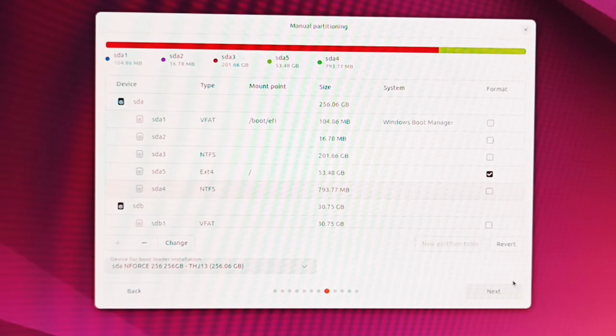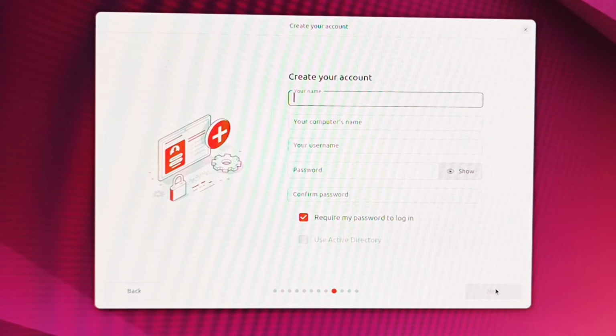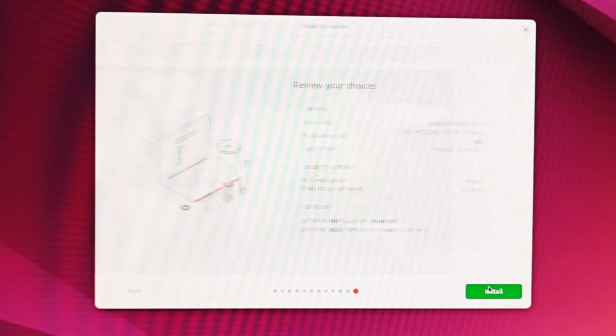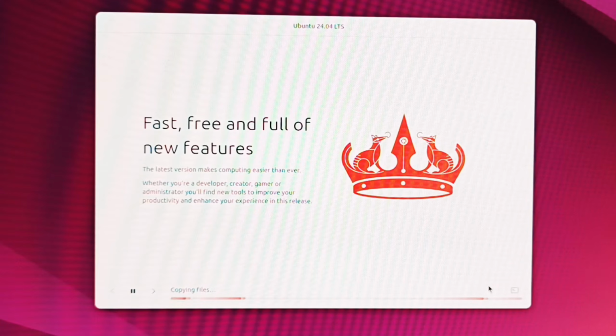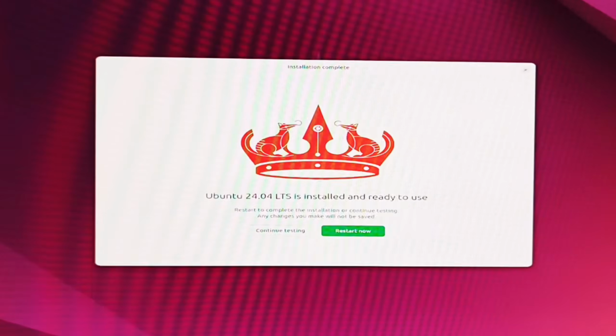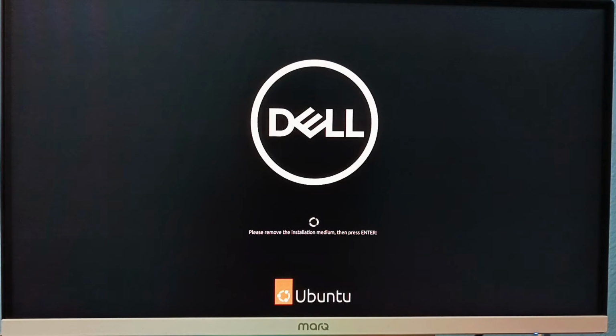Click on Next, set username and password. Choose country. Here it mentions all the changes you perform. Click on Install, this will take some time. Now click on Restart. Remove the pendrive and hit Enter.